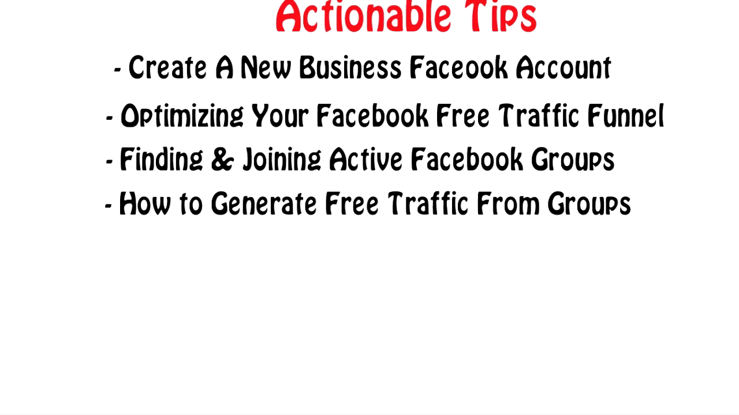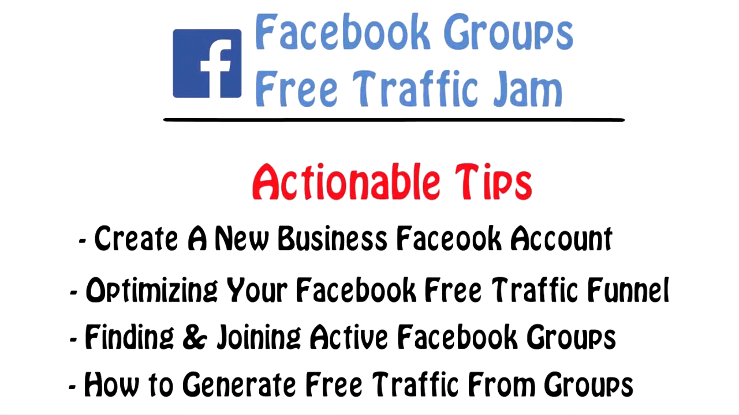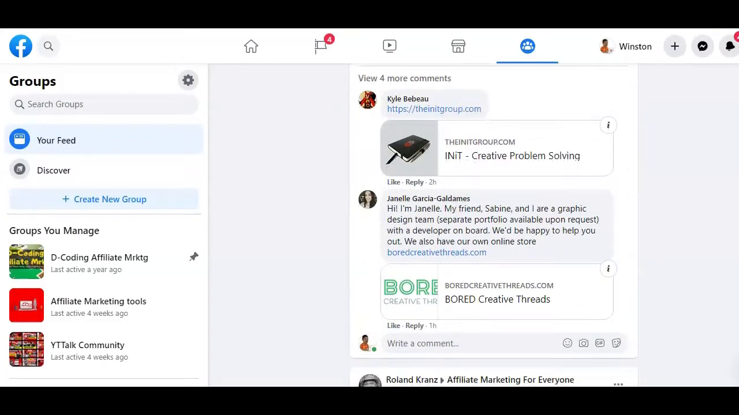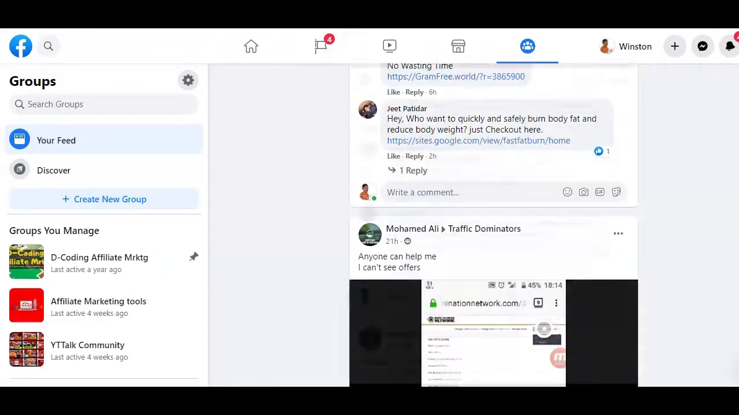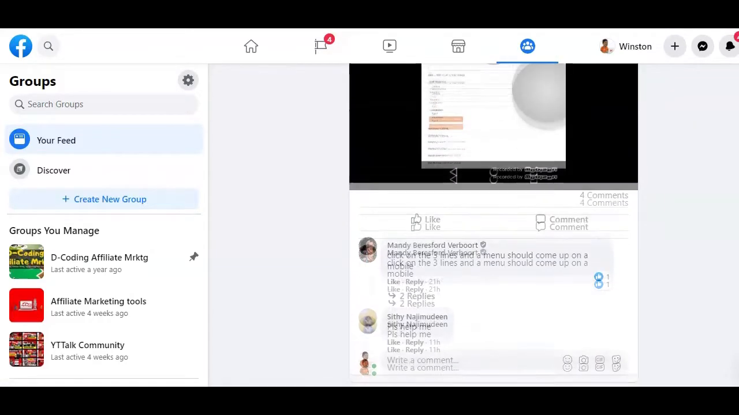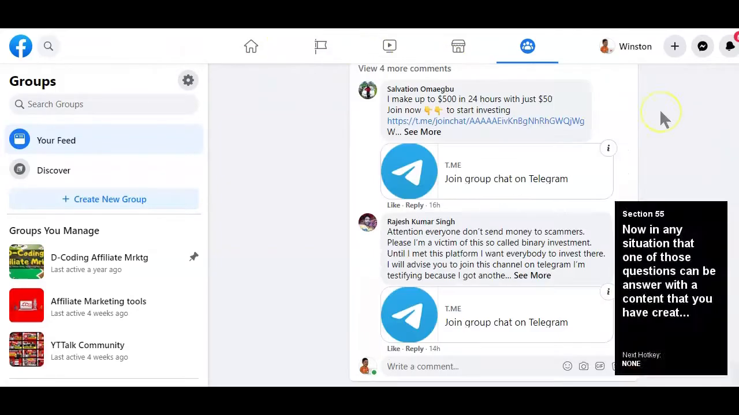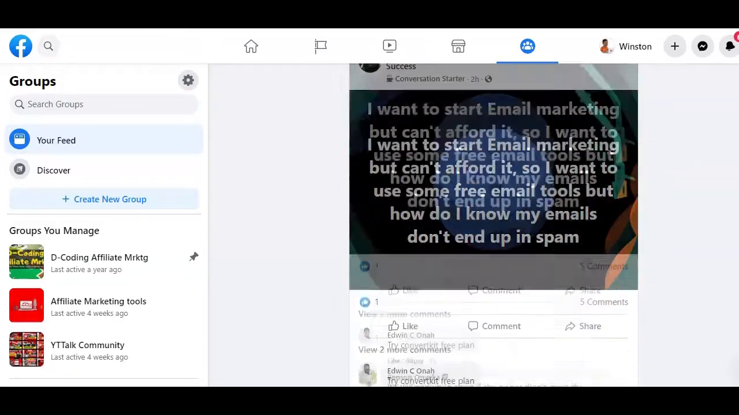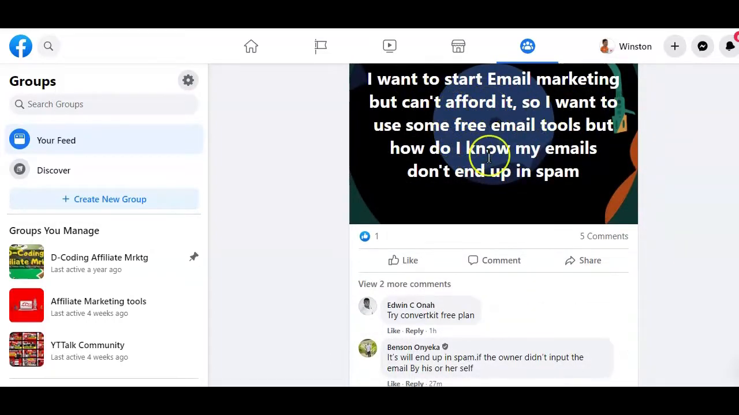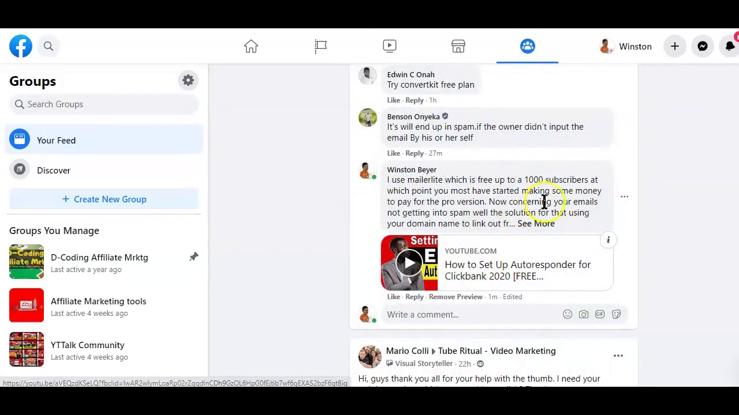Every single day, you want to spend about 20 to 30 minutes scrolling through your newsfeed, helping people who need help in the groups. You can start helping by answering questions of people you know the answers to. Now, in any situation that one of those questions can be answered with your content, a content that you created, say a blog post or a YouTube video, you can easily add the link at the end of your answers.